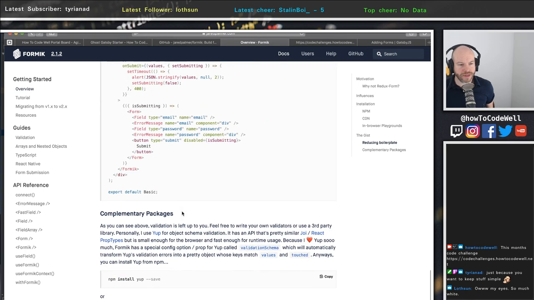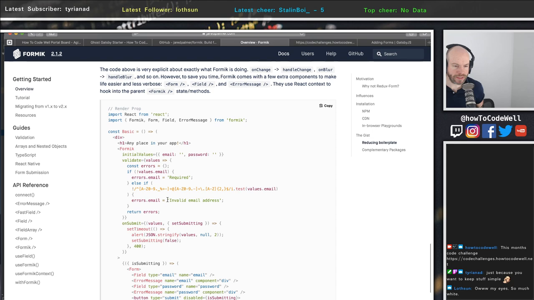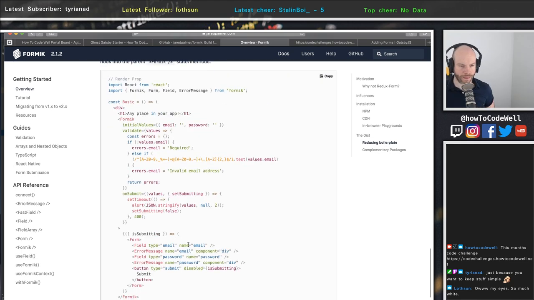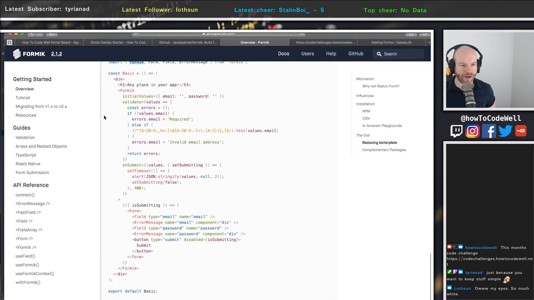As I was going through this, scrolling down and down and down, you can see that it's actually slowly reducing the boilerplate somewhat. You start importing bits and pieces from Formik. So that's pretty much where I want to land.